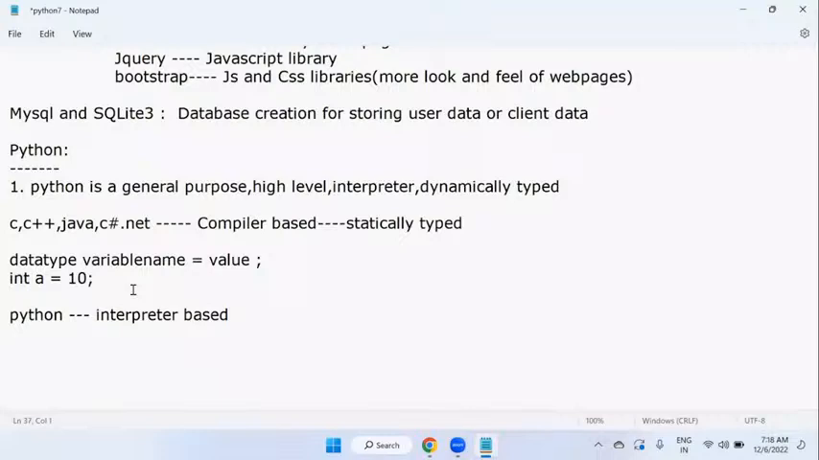It means at the time of writing the code, you need to decide the data type of the variable based on its value. But in Python, there is no problem at all. It is dynamically typed. Dynamically means during program execution, and statically means before execution. So dynamically typed language means in Python, there is no need to define any data type. Just say variable name equals value, like a equals 10 only.